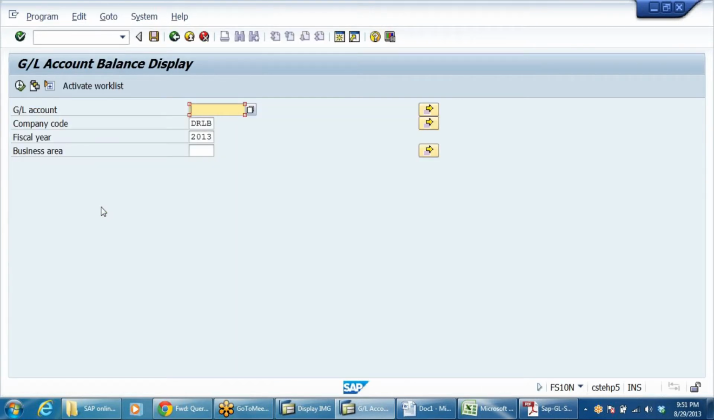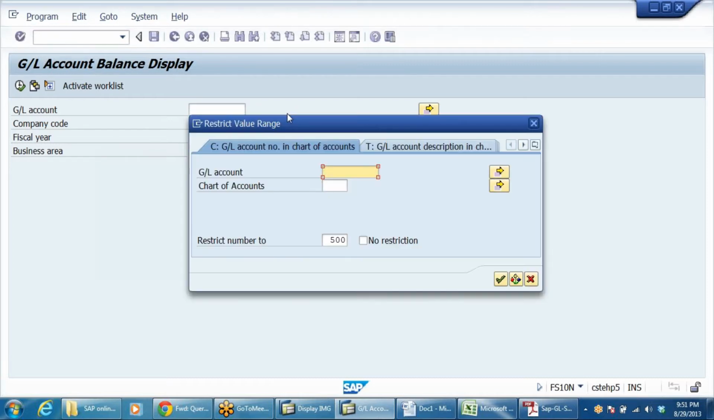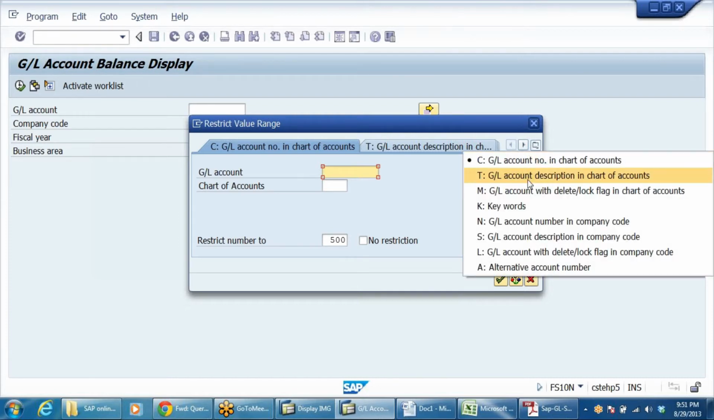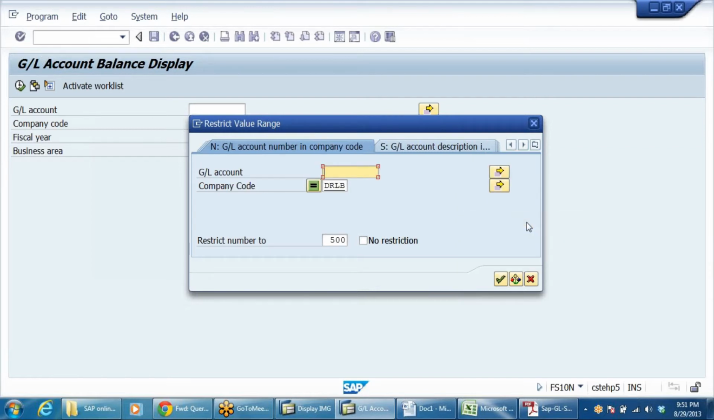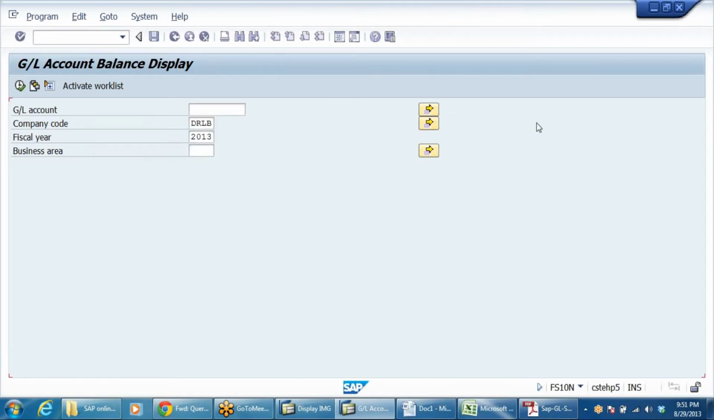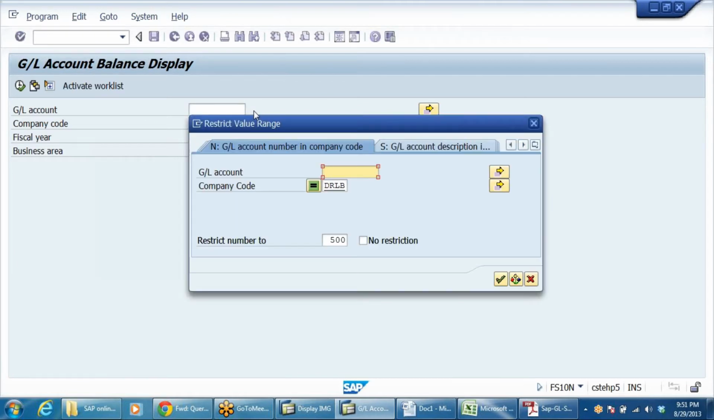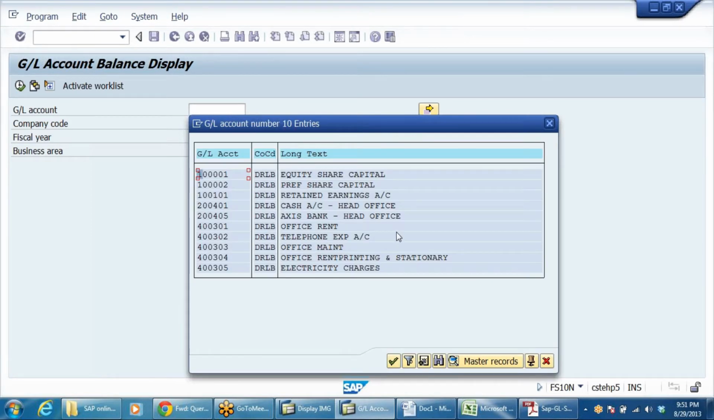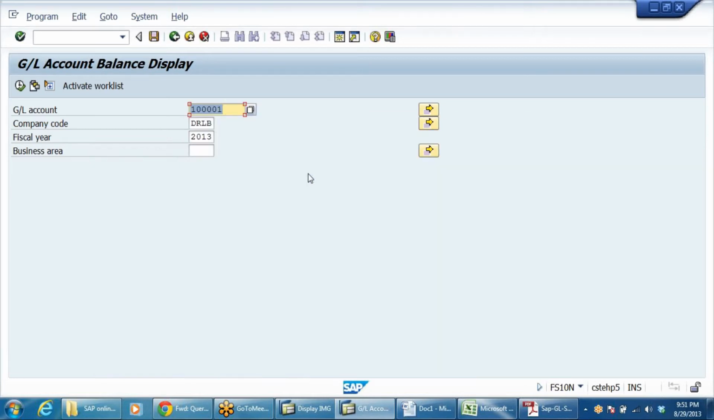Double click on display balances. Whatever the account entry that you want to see, select that GL account. Here you can change by GL account, account number in company code. If you take that, then the system automatically picks up the company code, right? GL account. 1 minute. Press enter. Whatever the GL accounts that are there, they will be visible. Equity share capital, preference share capital, retained earnings. I want to see equity share capital. Execute.